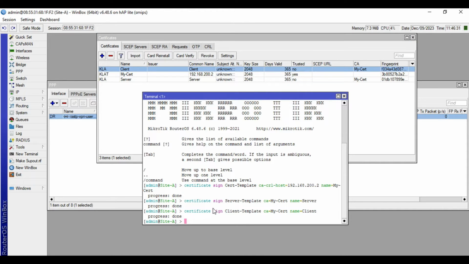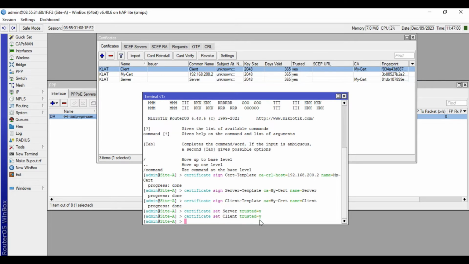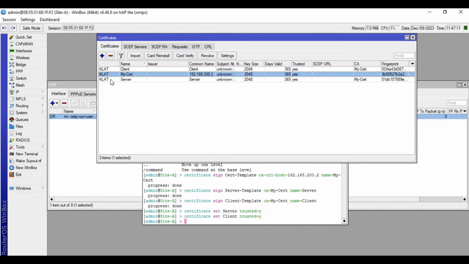What we will do next is to make the server and client certificate to have a trusted flag. So to do that, input these commands. Certificate, set, input here the certificate name, in our case it's server. Then trusted equals yes. And for the client as well. Alright, so we are now done with the configuration of the certificates. So you can see, it has the same flag now.